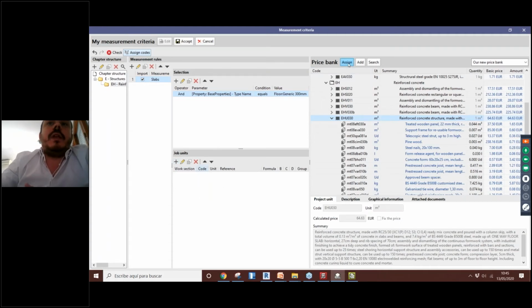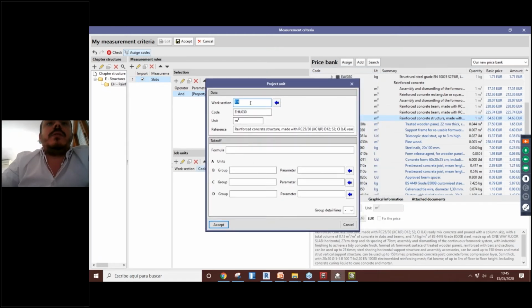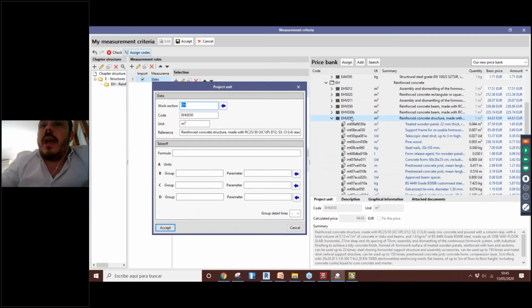I can, for example, click here on assign, and I will add this information in this panel. So exactly the same information that I have here. The work session, it was EH, okay, like here. Then the code was this code, the unit, and the reference that is here, okay?